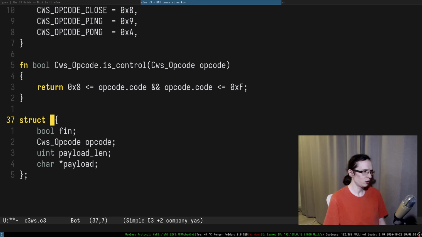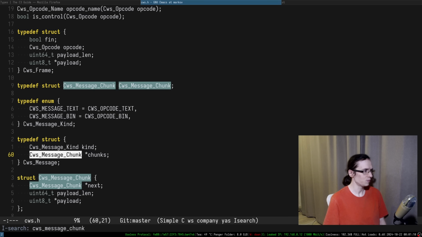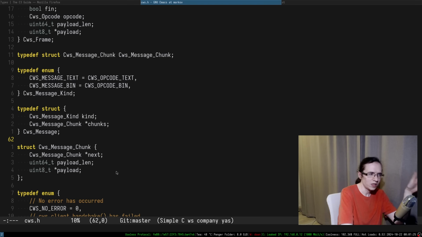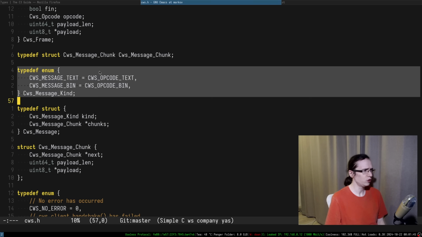Right, so this is the frame. Essentially, this is a single frame. And let's try to compile this entire thing. And it does, in fact, compile. Cool. So then also we have a message. It's just a forward declaration for the message. So message chunk specifically. Interesting. So we have frames, and we also have messages and chunks and stuff like that. That's very interesting. So I have a separation between messages, because messages can be split in chunks.